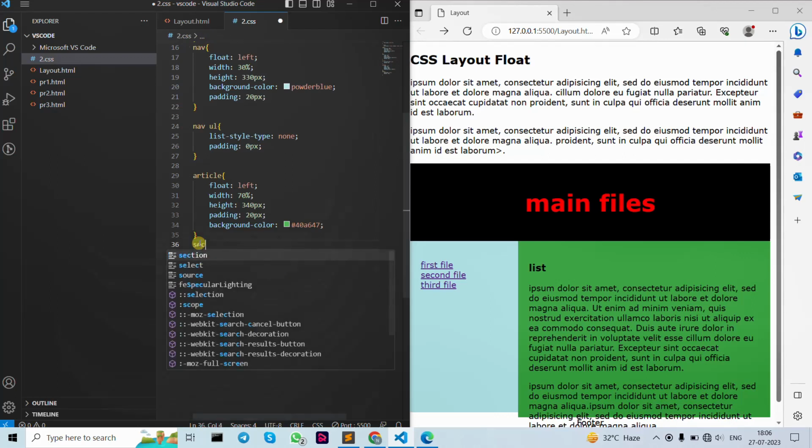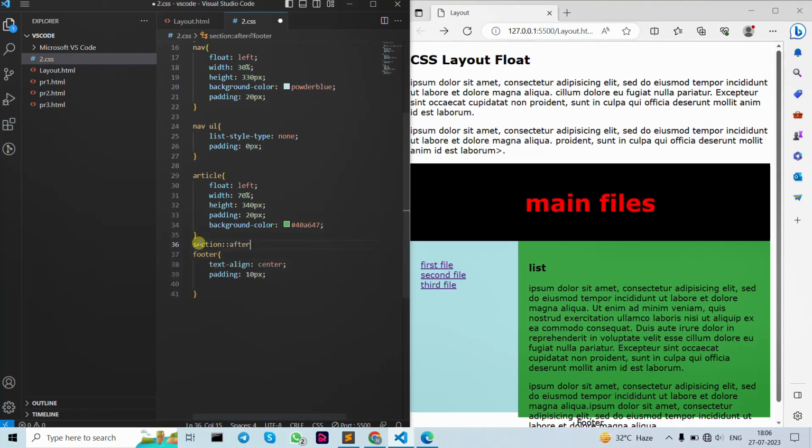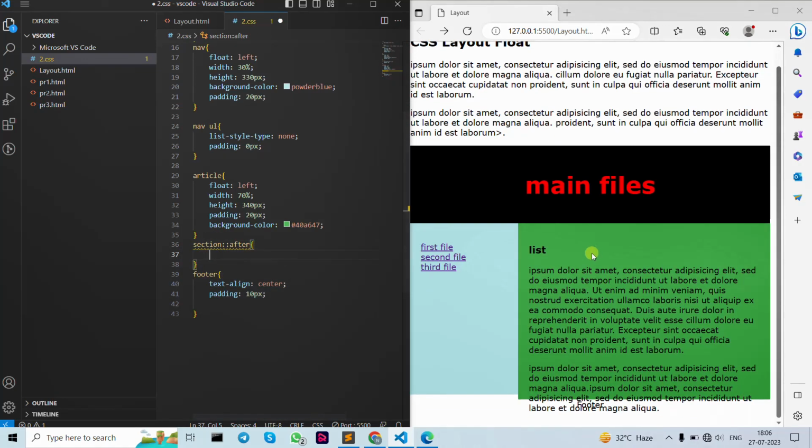Let's also add here our section after. Why? Because this is our section. As you can see that this is our index and content. This is our section. So we need to adjust here our footer and this content. So we write section after. If you want to adjust this here, so we need to write here before. Okay. So let's just adjust here content. I remain empty here.